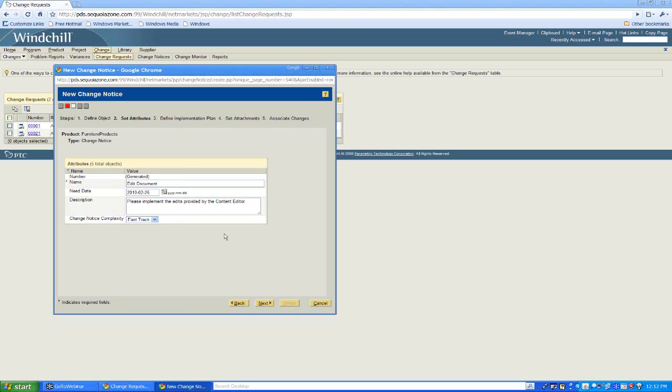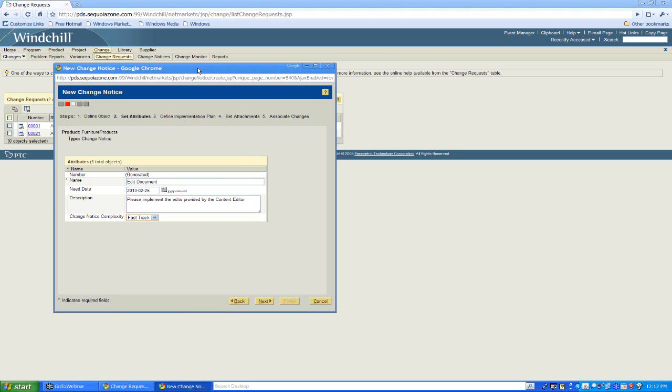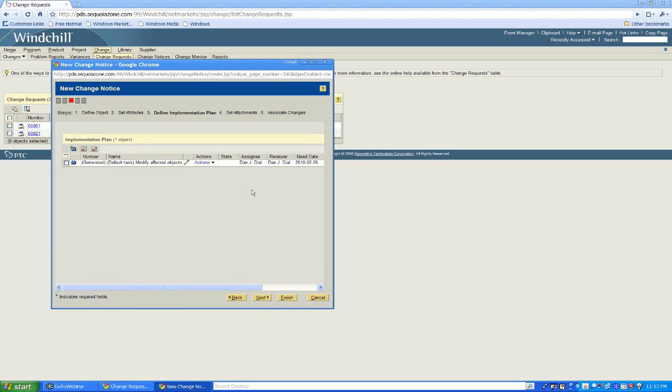Now, at this point, if this was a major change, I could always do a full track process where this would go and be routed through predefined folks in a change review board. Remember, part of document control is always having a closed loop change process. So this next section, I'm going to assume this is a fast track, which gives me the authority to assign tasks. All notices have at least one task. I'm going to edit this task.